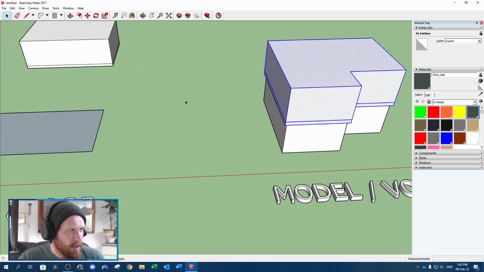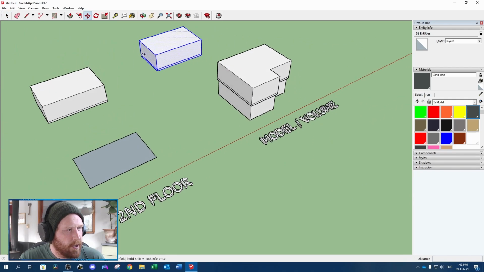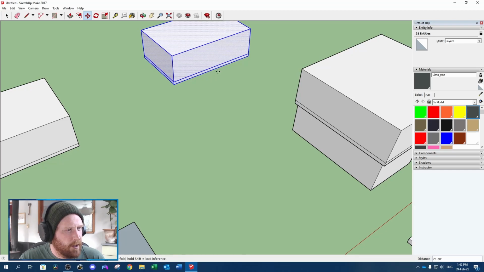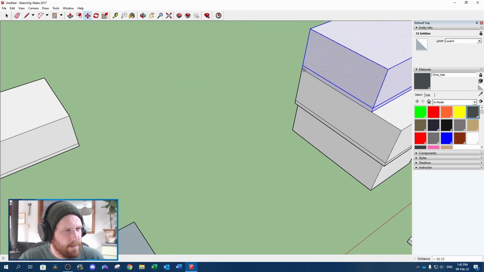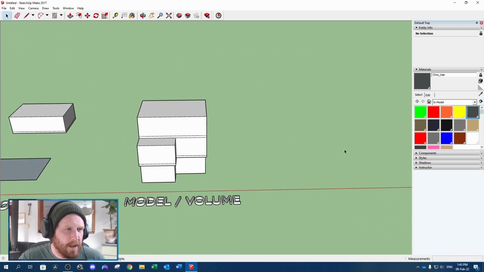And then the second floor, we don't have to offset it. So I'm just going to make a copy. I'm going to click on the back bottom corner and place it there like so. So there we've got our house, and then we can use all of our colors.